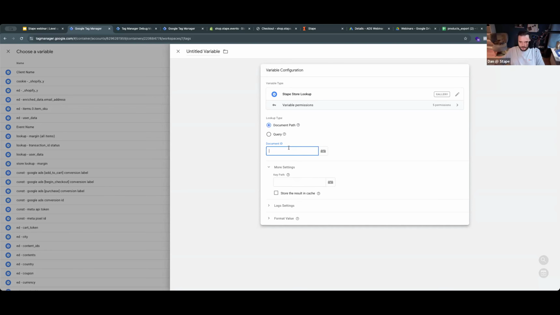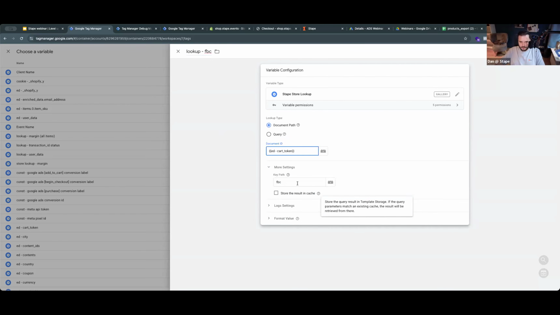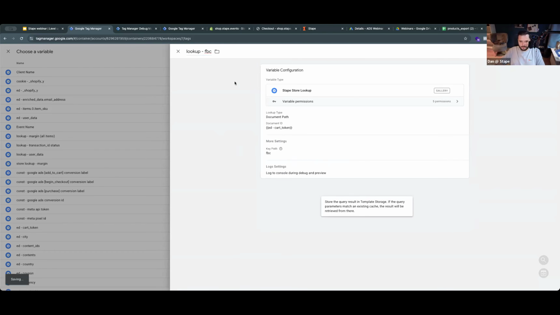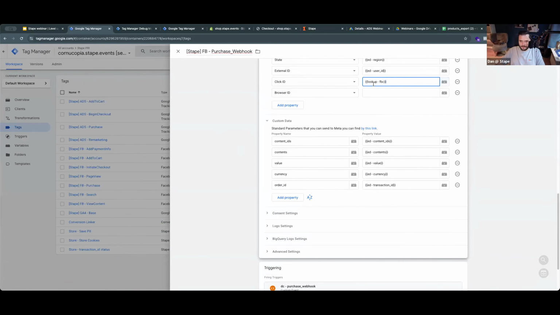So we're going to do the card token again. We're going to look for, let's say, FBC, for instance, right? This will be our lookup FBC. Looked up by card token, return FBC, and we will reference that as our click ID, right? So we're overriding it explicitly, having looked it up. And then we're going to create the same thing for FBP real quick.